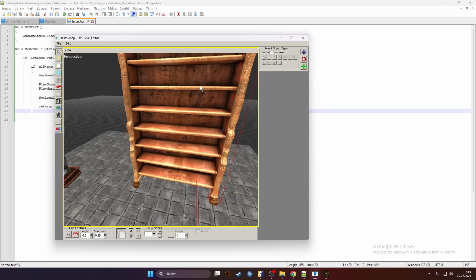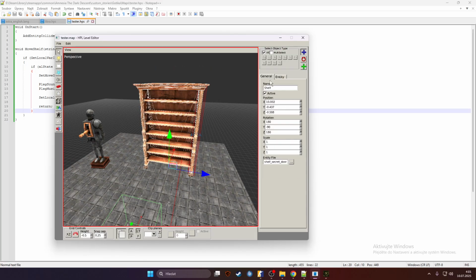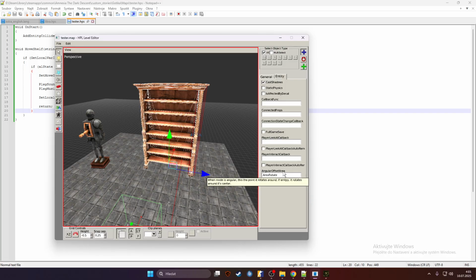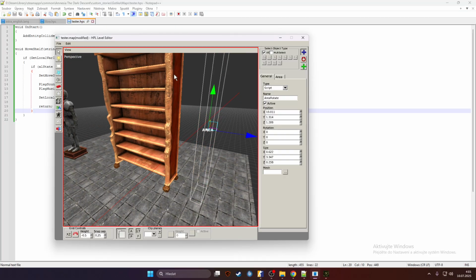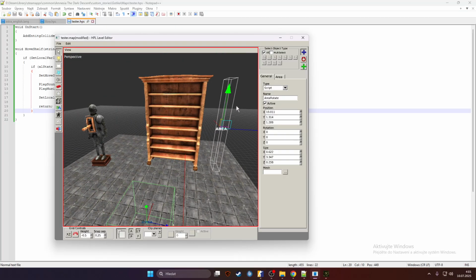And this is the shelf. We need to name the shelf, so I just call it shelf with capital S. And then in entity, there is an angular offset area. You want to put area rotate. The area rotate means that there is the scripting box right here, the script. You want to put it where you want to rotate, basically, right? So if you put it here, the shelf will rotate around it.